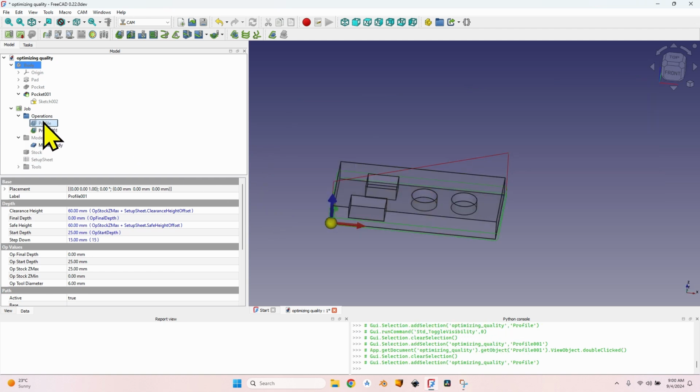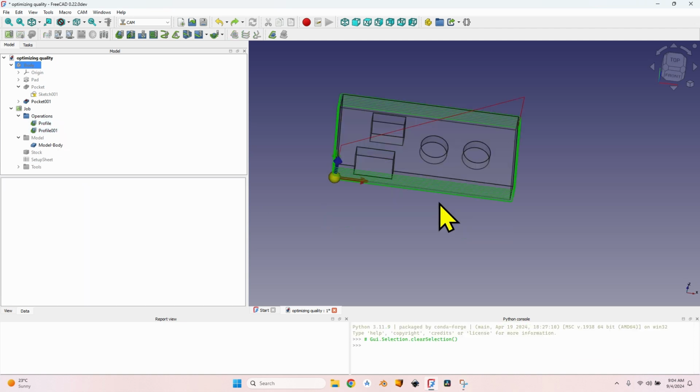So whenever creating profile operations, if you want a smooth finish, set an extra offset and then make a final pass. So that's it for today.